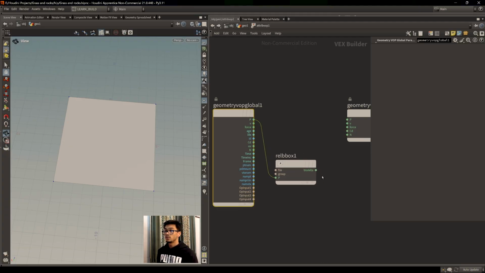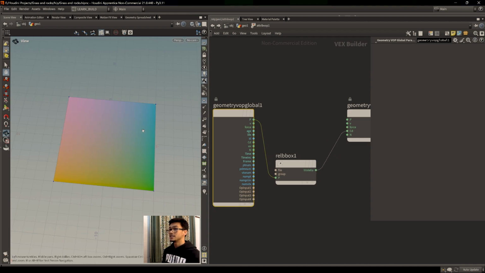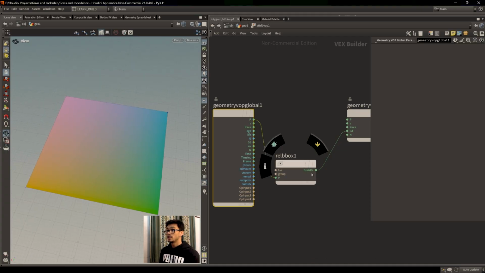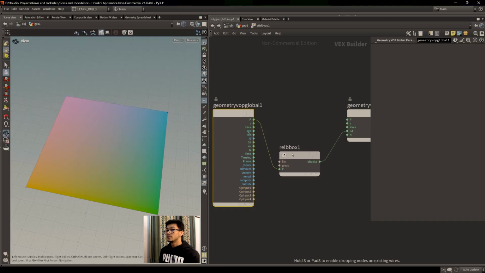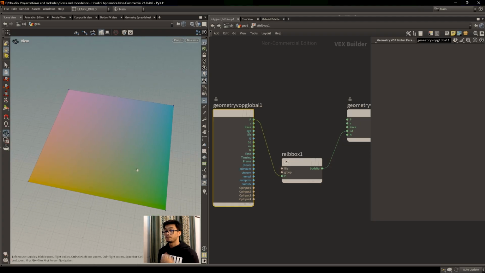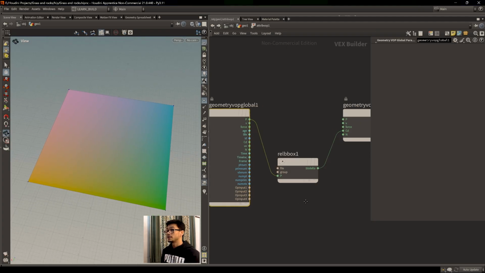Now we know that the value that is coming out from this output of the relative to bounding box VOP node is going into the Cd. Now we see some colors because the value coming out from this is going into the Cd, and these values will go here. We see colors because we are getting all the values for all these channels. So this point is getting these values, this point is getting these values. What relative to bounding box is doing, I will share in a bit.